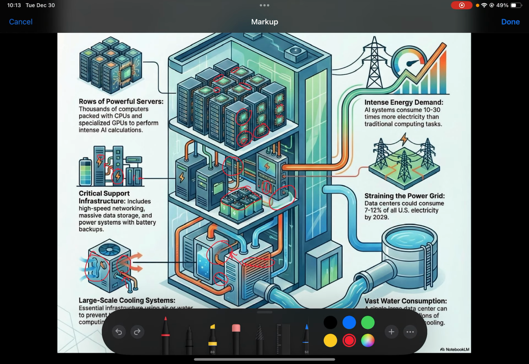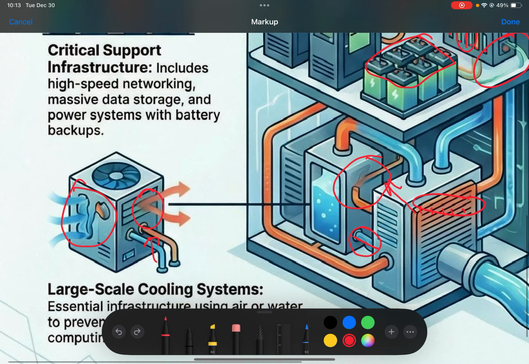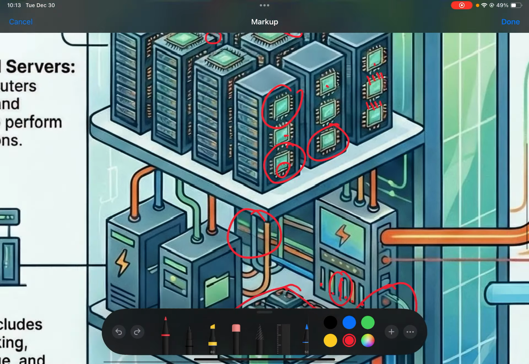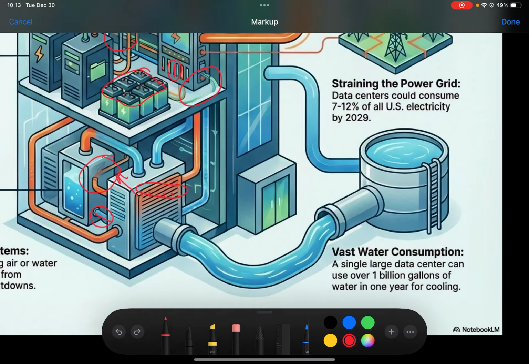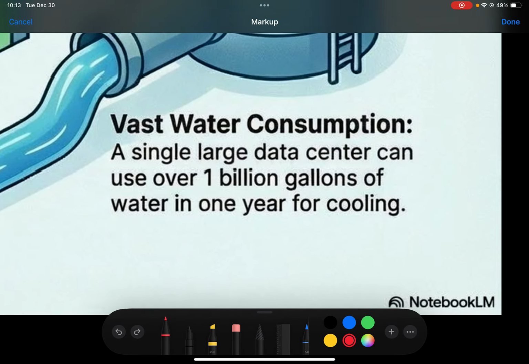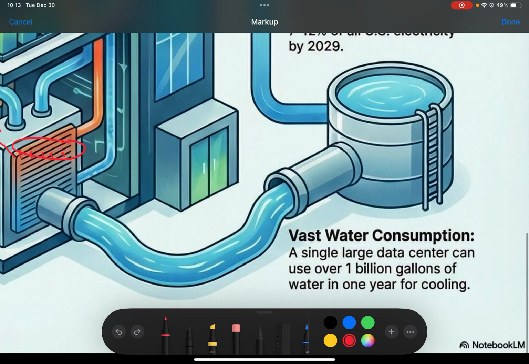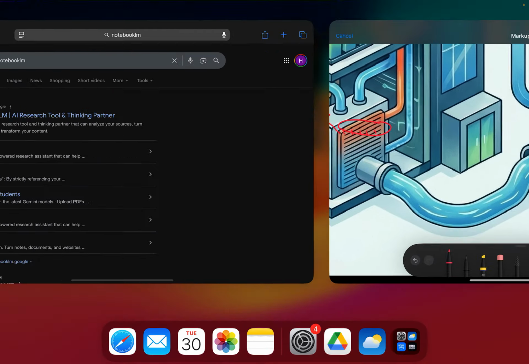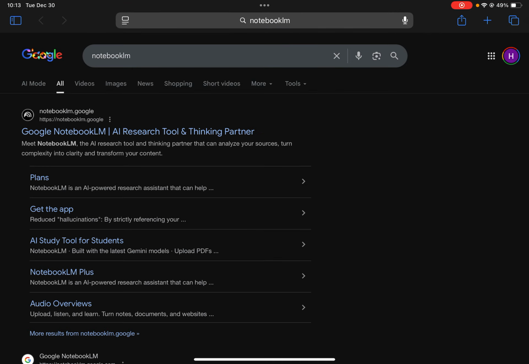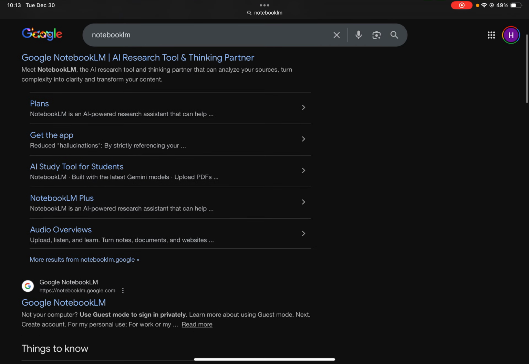So now this was just a quick look for me. I saw some weird blurs. I zoomed in. I got a little suspicious. And then I looked down and saw right down here in the corner this assumingly company name. So I just quickly looked that up to confirm my suspicions, and it is Google Notebook LM. It is an AI research tool and thinking partner that can analyze your sources, turn complexity into clarity, yada, yada, yada. So just an AI tool.